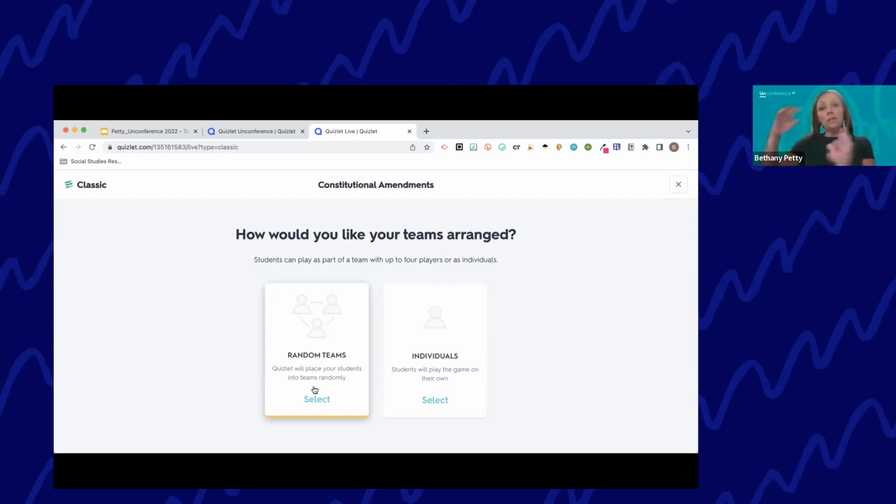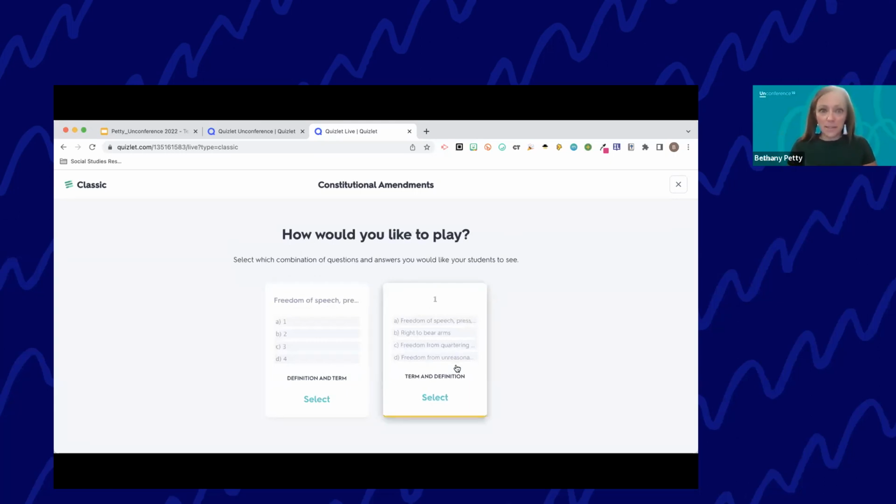But with individual, we can still get into group type activities. And I'll show you how here in just a minute. And obviously in our setting right now, individual is going to be best. Okay. So how do we want to play?